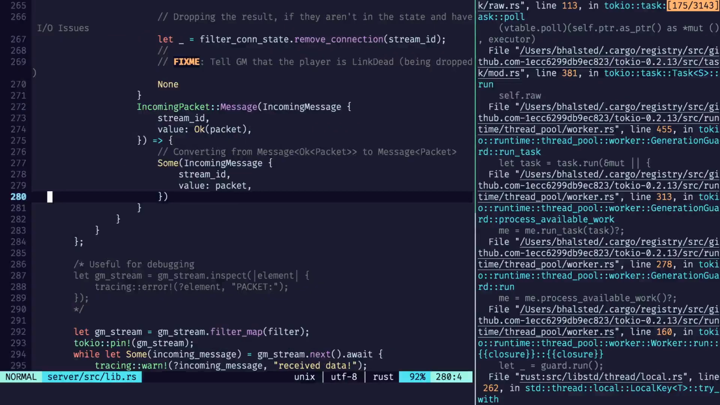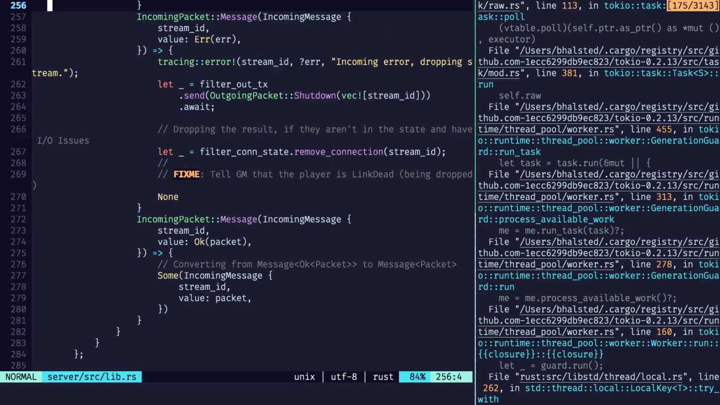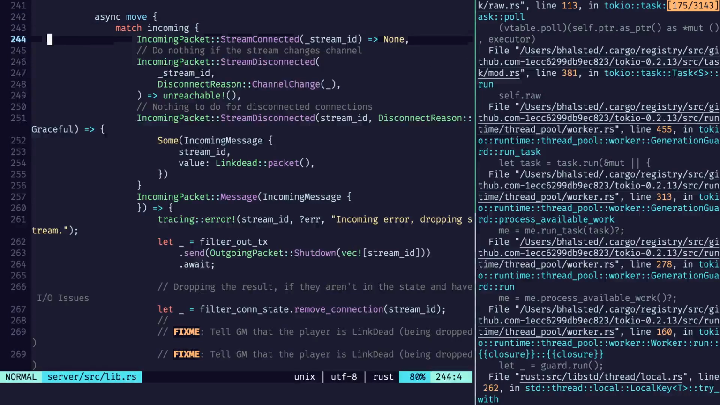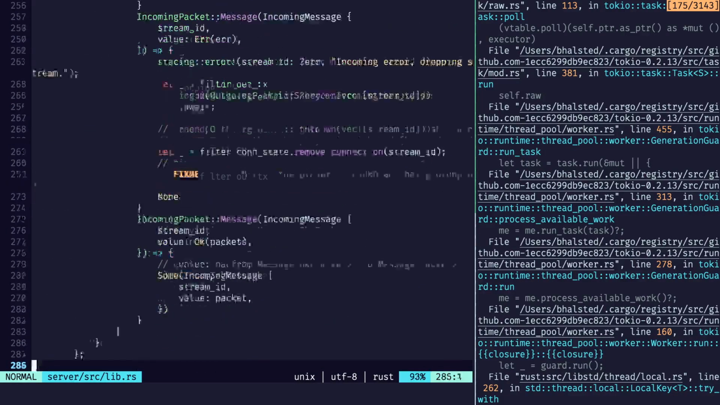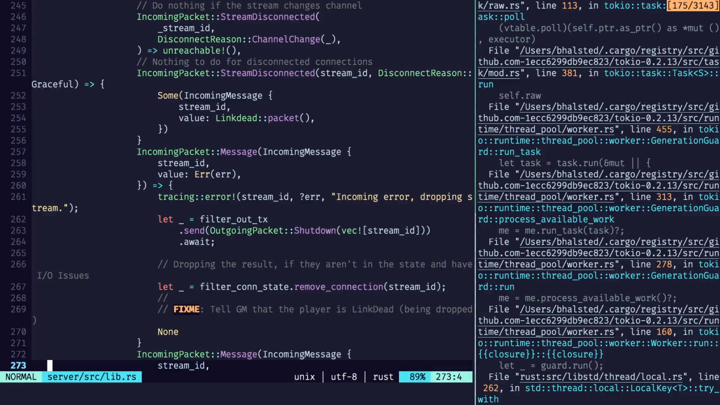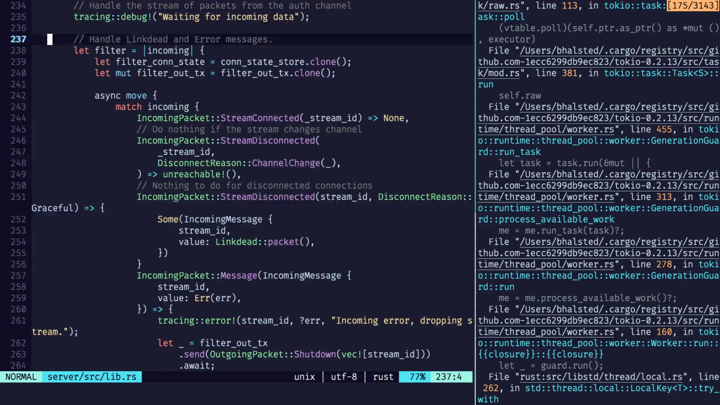Does that mean that it came through here and... no, because this is for incoming message. I guess those are all incoming message. Incoming packet, message, incoming packet. Huh.